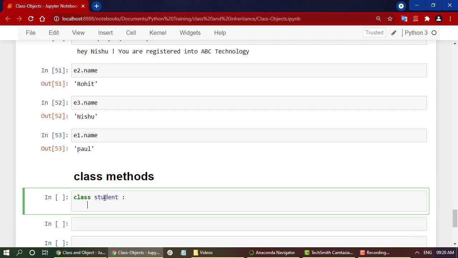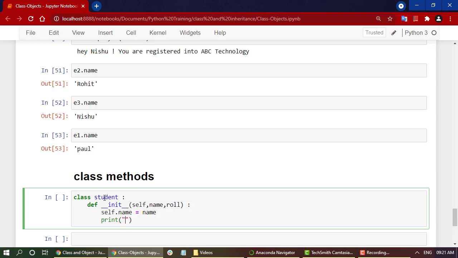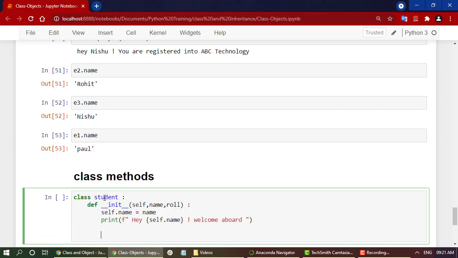Student. Let's write something. Def init. Let's give a reference to itself and then name, and let's have a recall of name. So self dot name is equal to name, giving the reference. Then let's create using f string. Hi, whatever the name is, self dot name, welcome aboard. Okay, that's all.